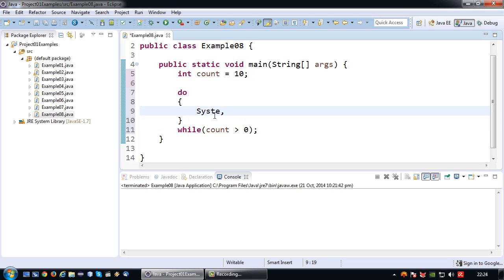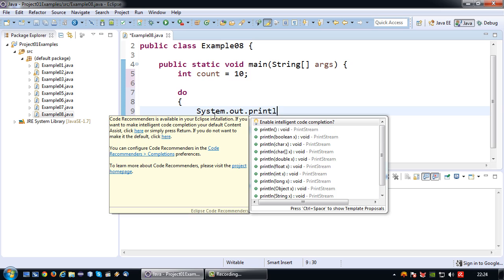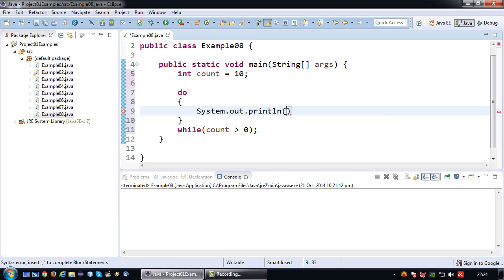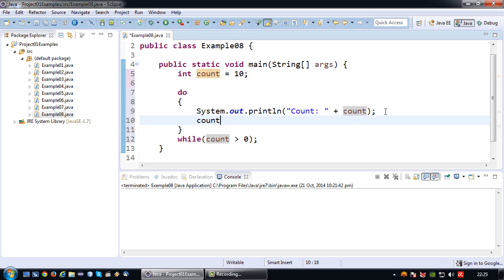So let me just do a system.out.println line here, and again print the value of count, and again I need a control expression as well to reduce the value of count, else it will keep on continuing to loop. So let's actually just call this do count so you can see it's from a do loop. Okay, so now let's run this.